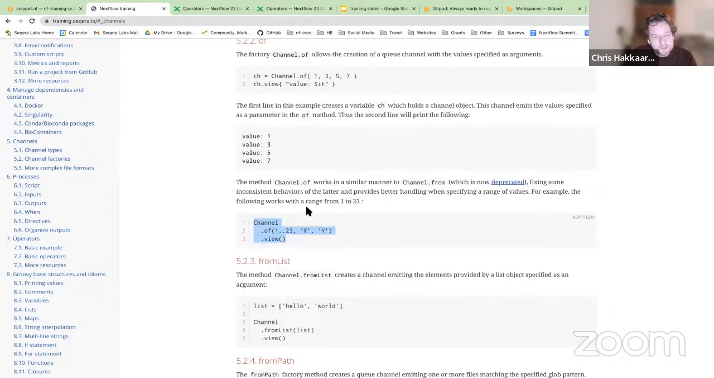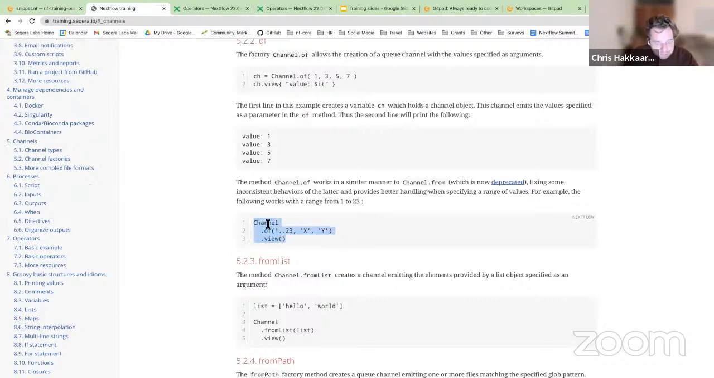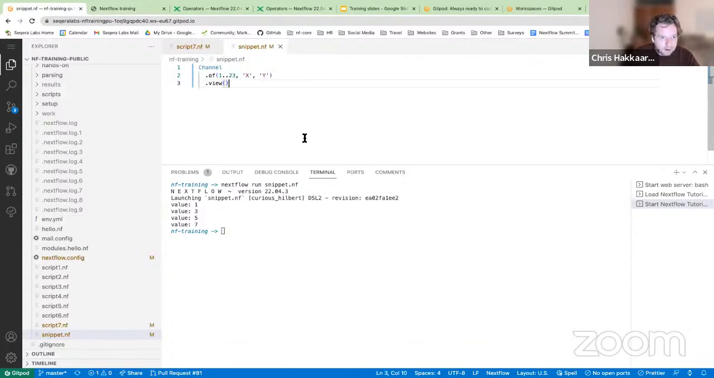So there are a lot of other cool ways you can use channel of to bring in big long lists of data or different bits of information that you might be interested in. Here, for example, we can use channel of to bring in the numbers 1 to 23. So dot dot is a Groovy way of saying 1 to 23, X and Y. Obviously, this could be something you might use if you were trying to specify all of your chromosomes in the human genome.